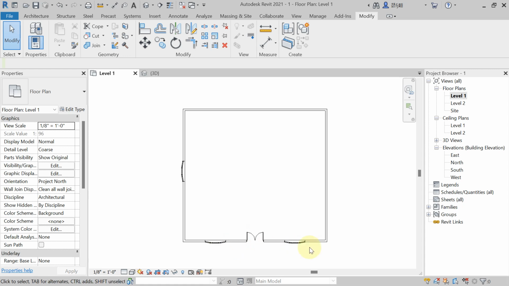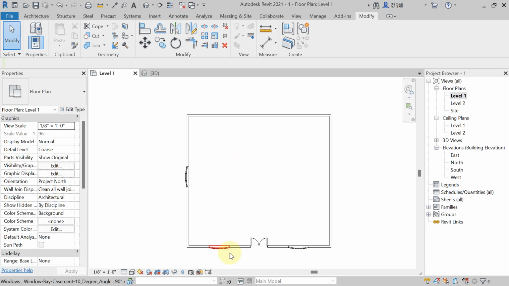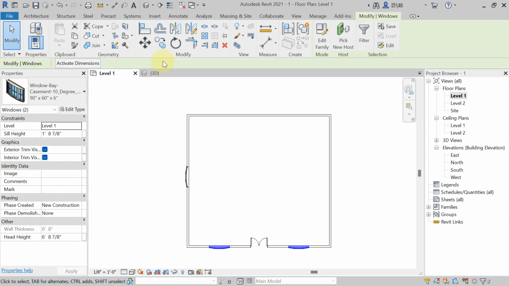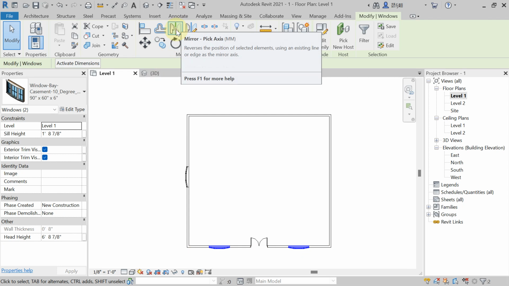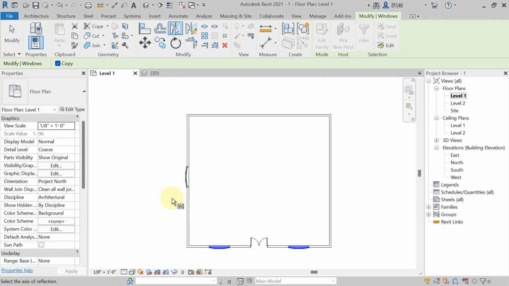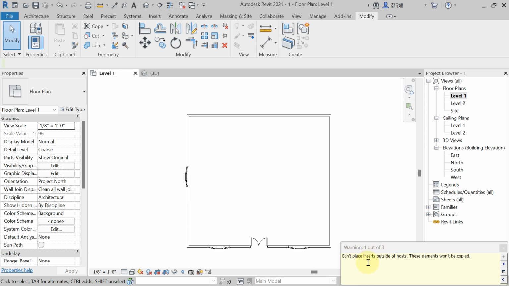Now these two windows I want to mirror in the opposite direction, in this wall. First I am selecting this window from the drawing. Now see, the option is given, Mirror Pick Axis. Hit on that, pick the axis and then mirror it. Here you have to select the axis. I'm selecting the center of this axis, because I want to mirror these two windows here. But see the problem: cannot place insert outside of host, this element was not copied. Again the problem.